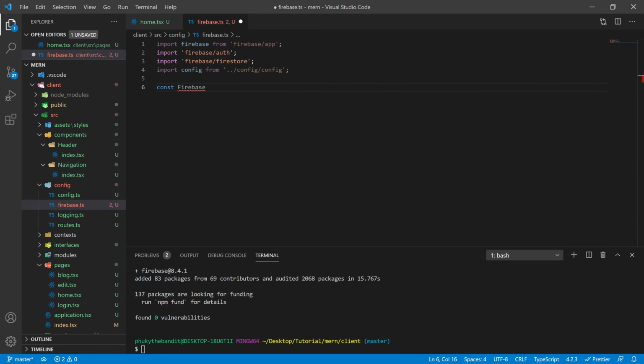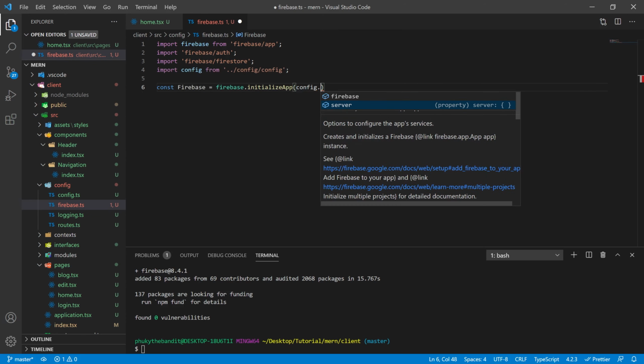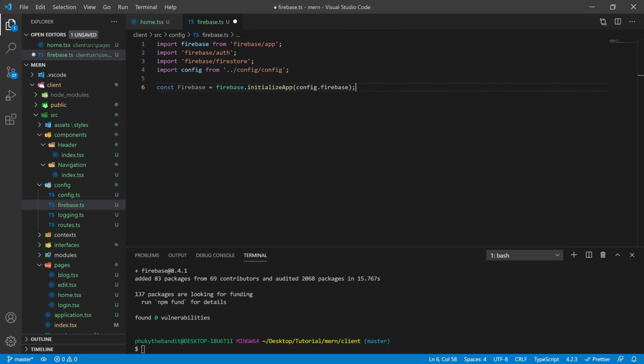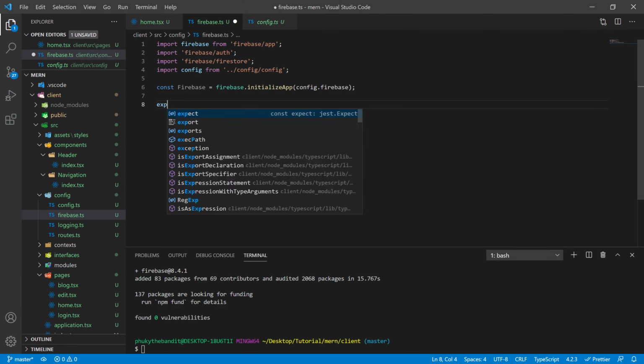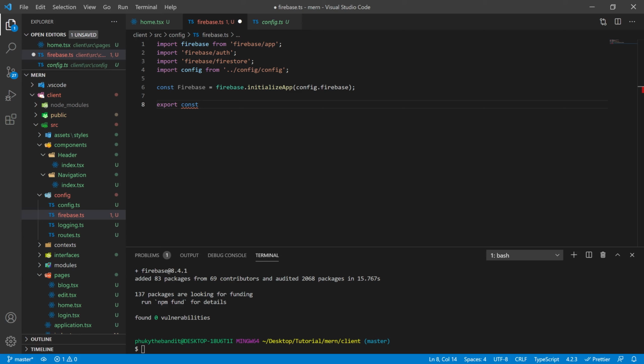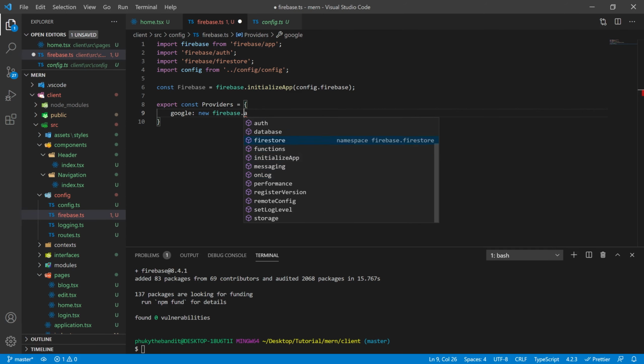Next, we're going to make a const firebase object, and that's going to be equal to our firebase import.initializeApp, and we're going to pass in our config.firebase that we set up in an earlier video. Next, we're going to export const providers, and inside of this providers you're going to be providing any of the social medias you want to include. We're just going to be doing Google, and this is how you do it, by importing a Google equal to a new firebase.auth.GoogleAuthProvider.